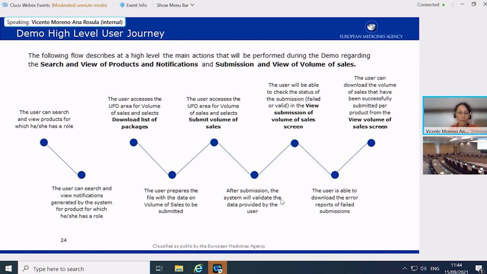Okay, finally, before we go to the portal, this is the high-level user journey of what we are going to demonstrate today. The first two bullet points on the left are the search and view of products and notifications. So the user can search and view products for which she or he has a role, and the same with the notifications. A user and marketing authorization holder will be able to search and view notifications generated in the system for products for which you have a role.